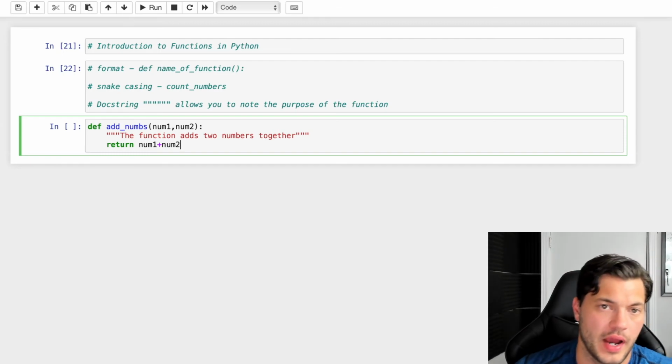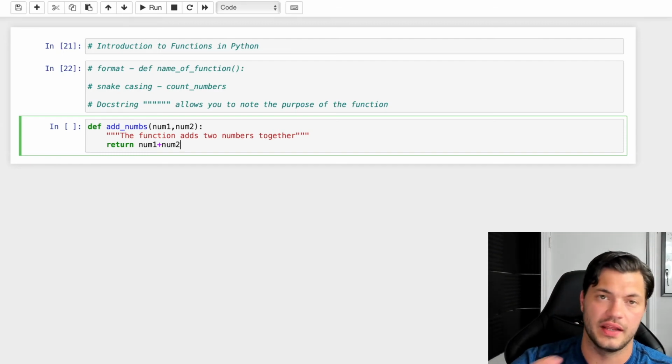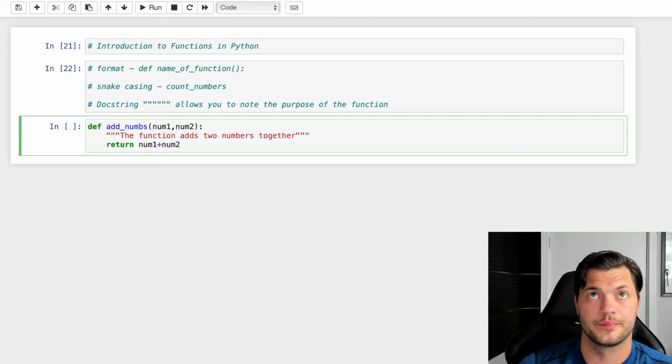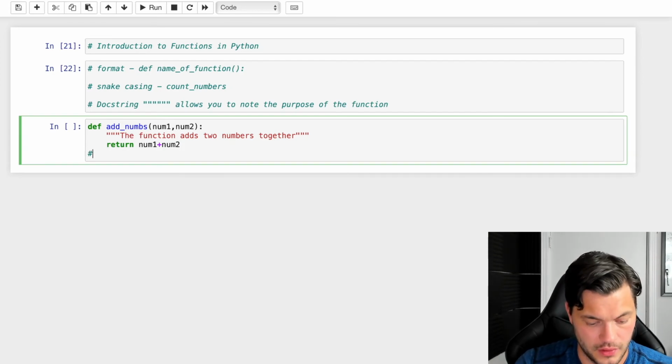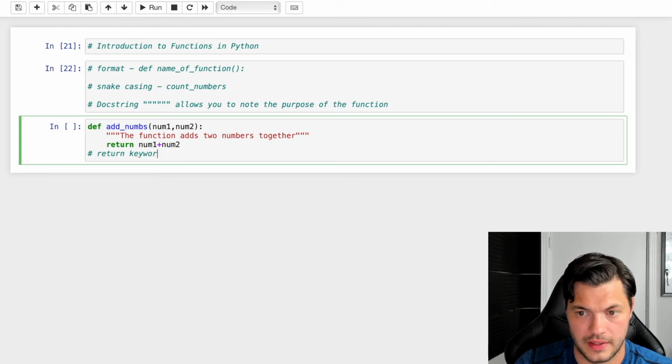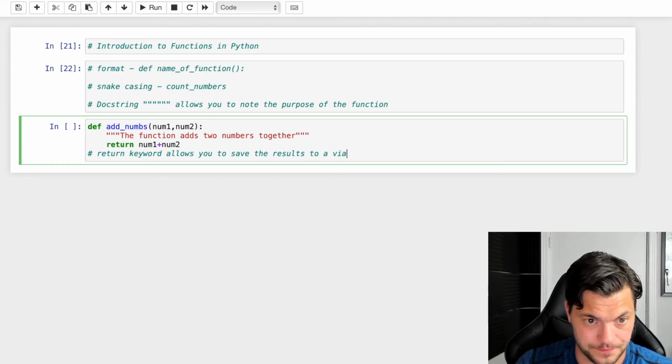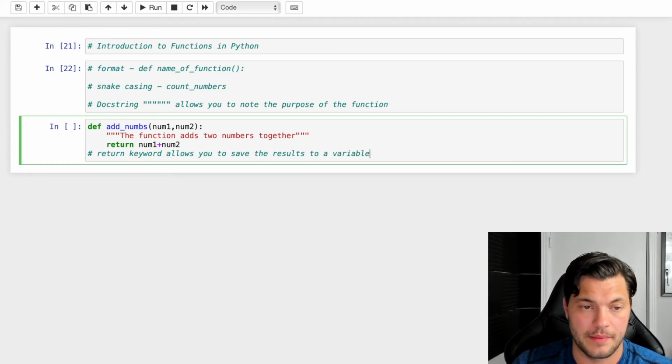If you notice before, I typed print, so I just wanted to run it, and it's going to print my string. Now using the return keyword, the return keyword is really, really powerful. The best way to think of it is the return keyword allows you to save the results to a variable. So what do I mean by this?